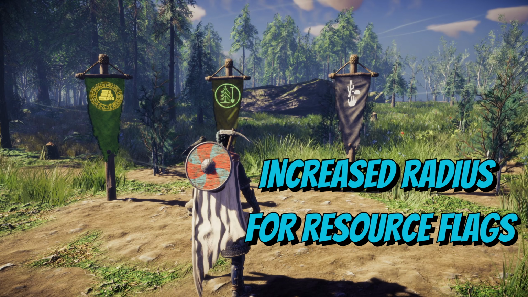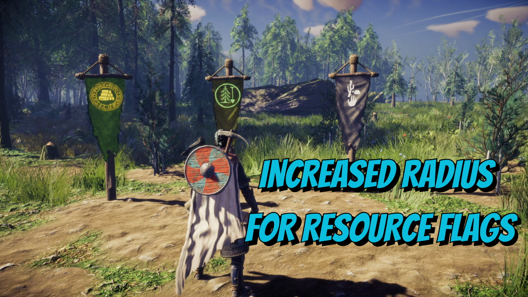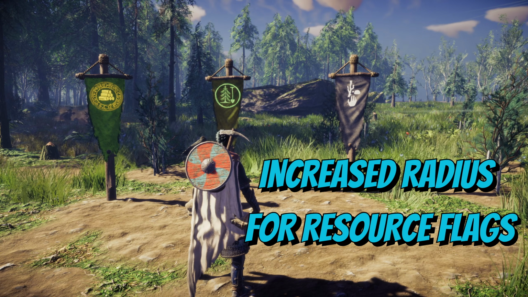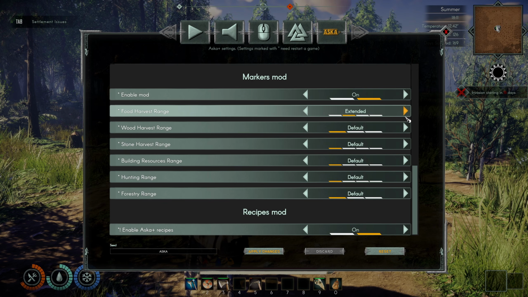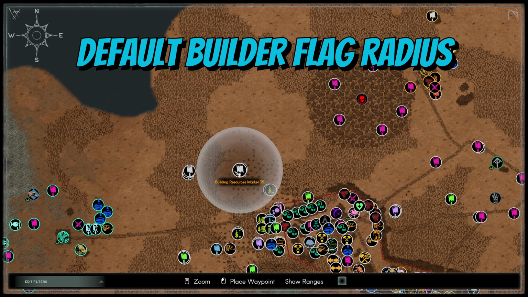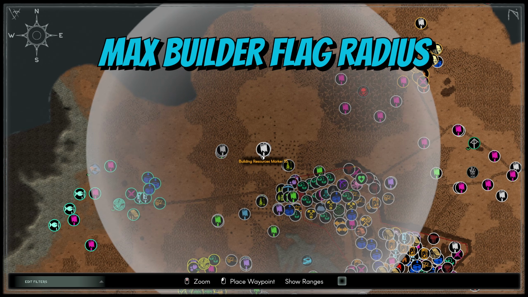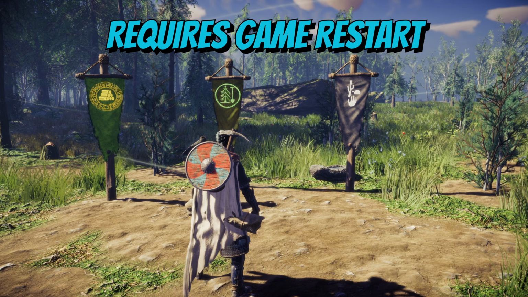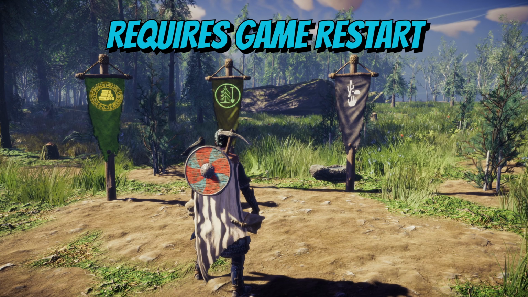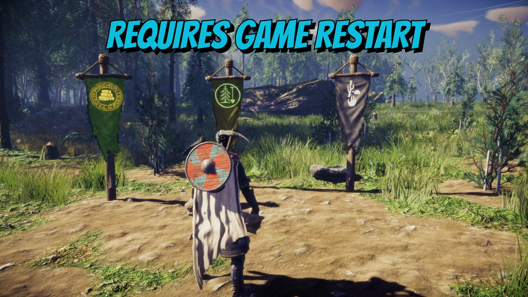Aska Plus also includes the markers mod, which allows you to increase the radius of all of your harvesting flags, so your food, wood, stone, building, hunting and forestry flags can all have their maximum range increased, and let me tell you, huge is huge. You're gonna love this one. Just be careful, because once you bump these up, you're gonna have villagers bumping into all of those enemy POIs and they might die quite a lot. Please note that when you use this mod to change the range of your flags, you're gonna have to restart the game for it to take effect.